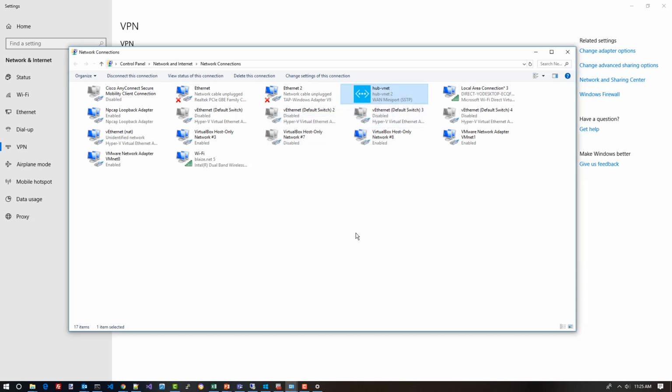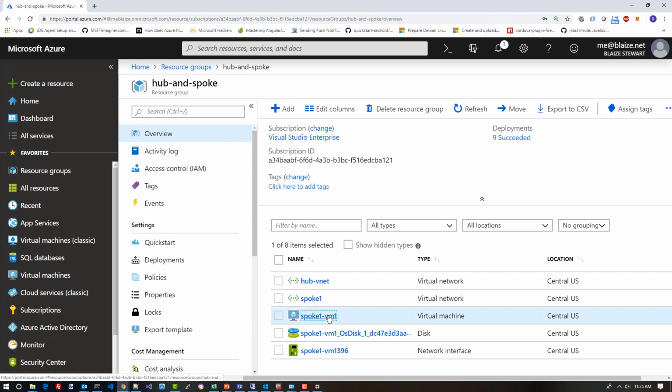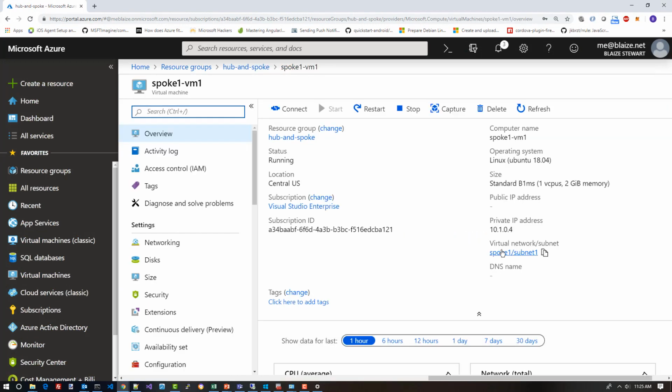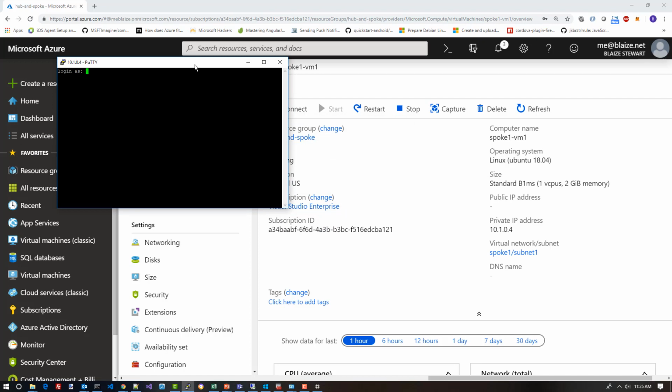And I should be able to connect to a resource that's on one of those spokes if everything is up and running. So what I did while I was offline is I went ahead and created a virtual machine called Spoke 1 VM1. And this is on my virtual network, Spoke 1 and Subnet 1. And I remember I peered Spoke 1 back to my hub VNet. So I can copy this address and then launch PuTTY. And if all goes well, I should be able to paste this address in and open up a connection to this virtual machine by way of SSH and log into it.